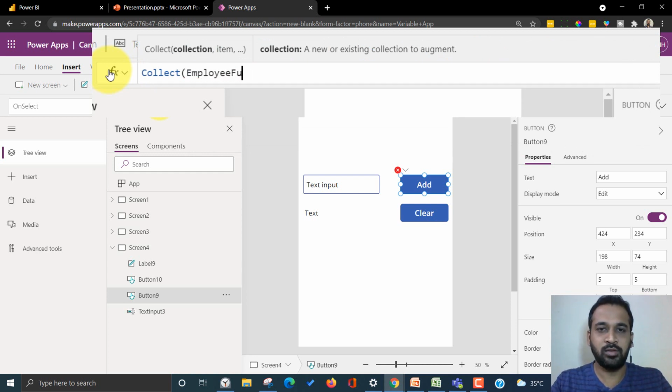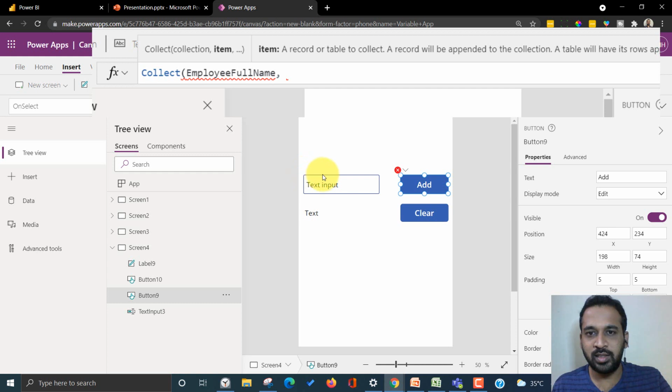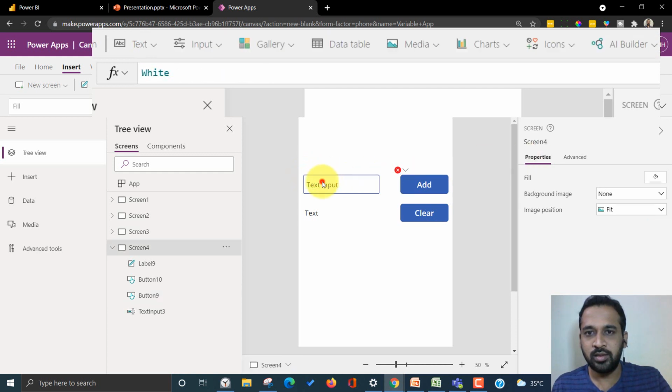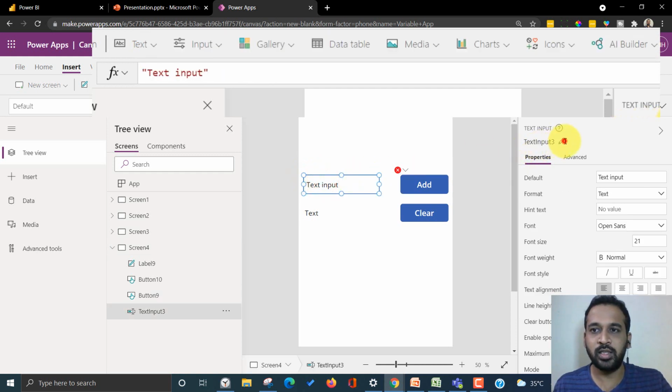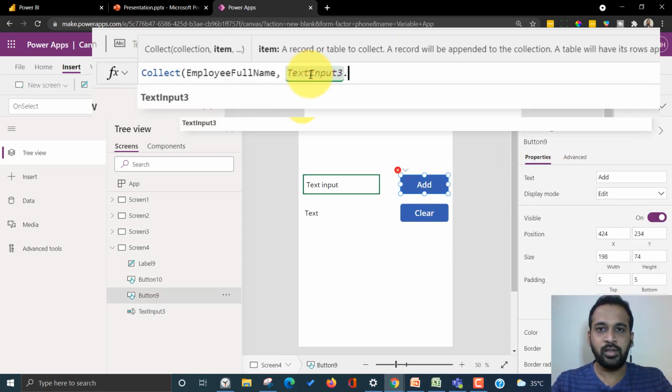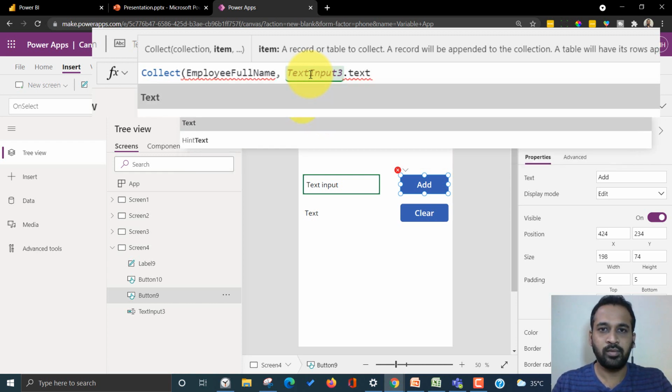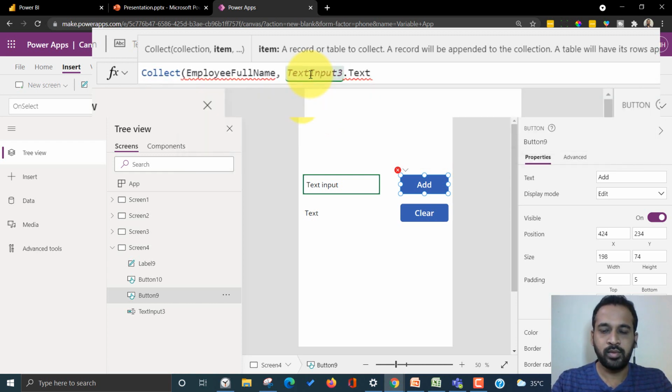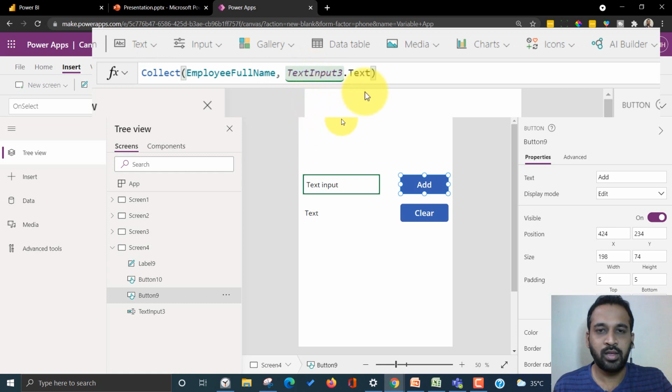employee full name. I just want to type it as comma, the item I want to pass here is, I think this is text box input 3. So editing this, copy the value here and paste it here with .Text, close the bracket. So now the formula is successfully created.